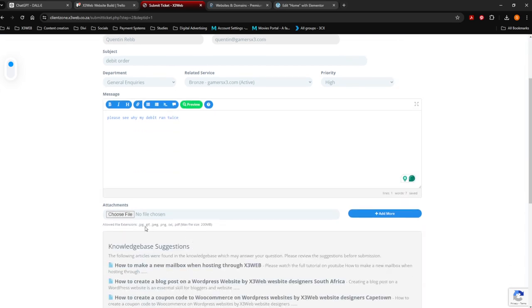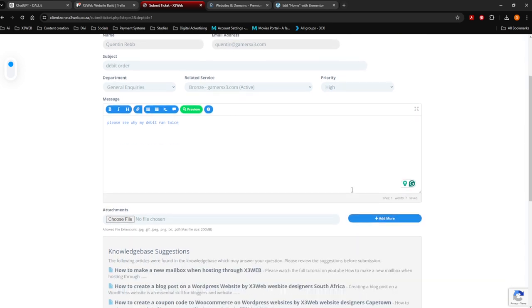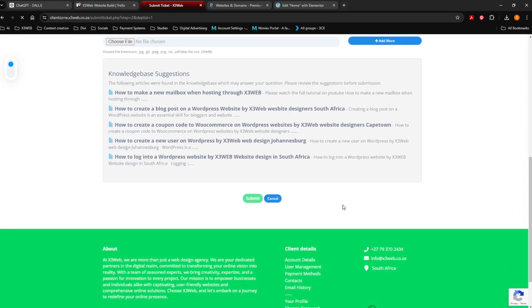And then from there on, you're going to choose a file. Depending on what it is, say something happened to your website, your website's down. It's never happened, but sometimes it can. So say something has happened to your website, take a screenshot and you choose file. It's going to be easier for us to quickly see what you mean. And from there onwards, you're going to go down and you're going to submit.